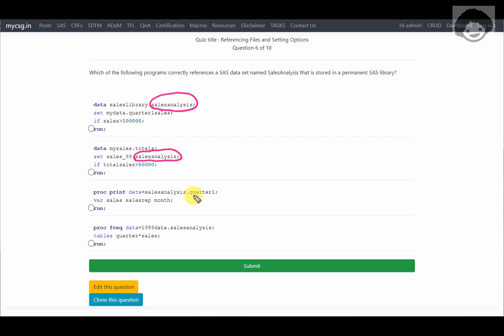And then here, the name of the dataset is quarter one, but the option says the libref is being specified as sales analysis. We are looking for the cases where sales analysis is the dataset name, so this is not the case. This is not correct because here the name of the dataset is quarter one and the name of the library is sales analysis. And then we have the fourth option, in which again sales analysis is specified as the name of the dataset. So we have three options from which we need to select only one.